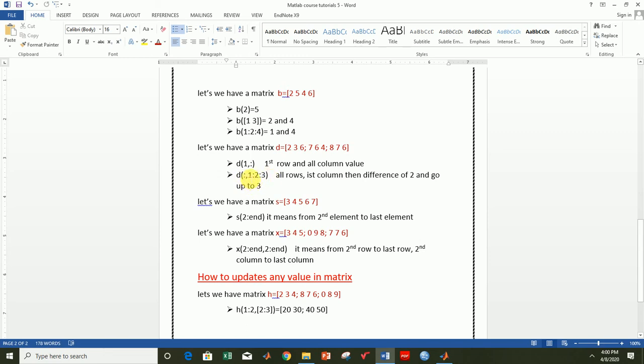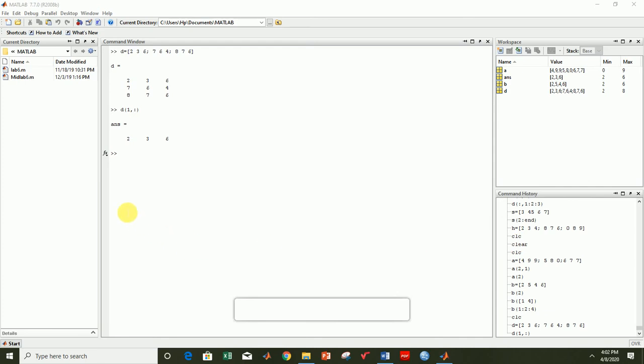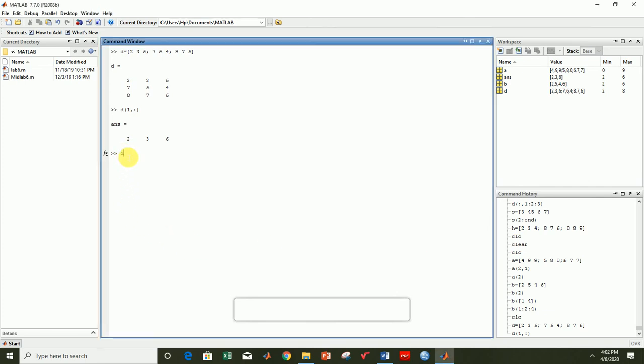So I need all the rows, comma, I need the first column, then I need the difference, like 1 difference, then go up to 3 because it has 3 columns in this matrix. So let's do this one. So I will write here D of, I need all the rows, so I'll put full column, then comma, I need the first column, right? Then I need the difference of 2 and go up to 3.